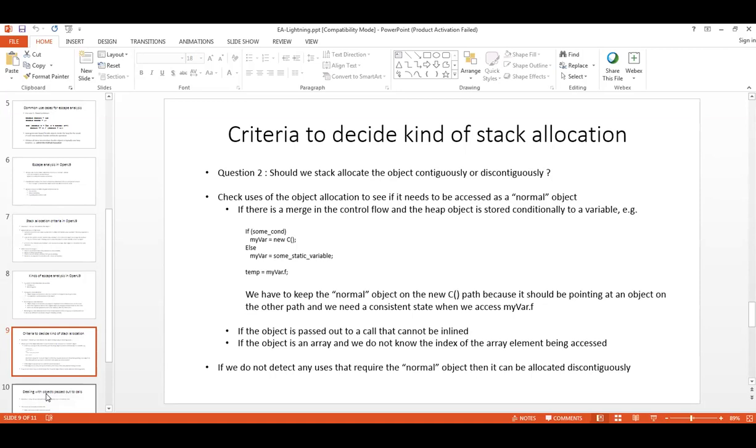Other things that could cause an object to become or stay contiguous is if the object is passed out to a call, and we cannot inline that call in the JIT. If the object is an array and we do not know the index of the array element being accessed, these are all cases in which we don't have a good idea how to just blow up the object into its individual fields. We need the object as a whole, and so we do contiguous allocation in this case.